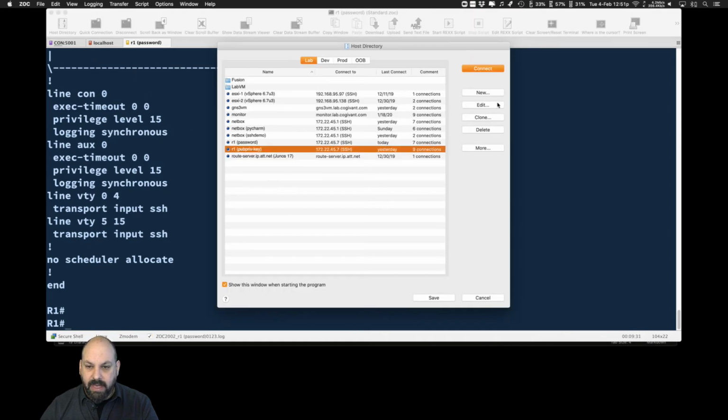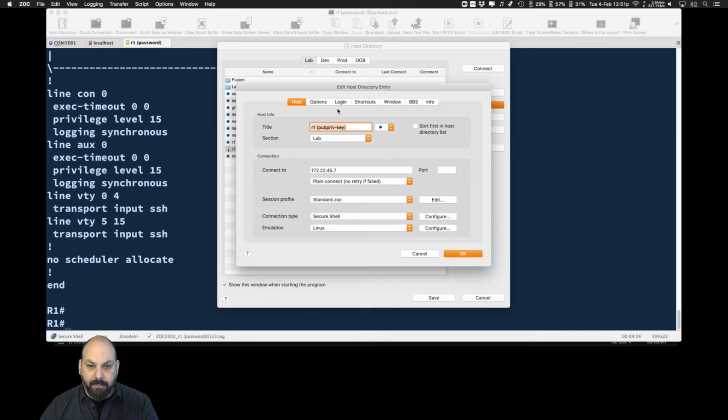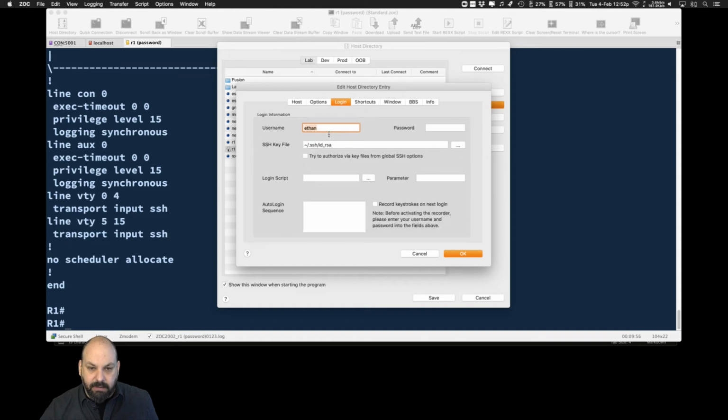Let's take a look at a login configuration from my console server, and see if we can get this thing working. So it's the same host. I gave it a different name just so I could distinguish password method versus public-private key exchange method. I'm going to connect to the same IP address. Log in. The password field is blank, and I have pointed the console, my terminal server software here, to my private key, right? That is my private key.